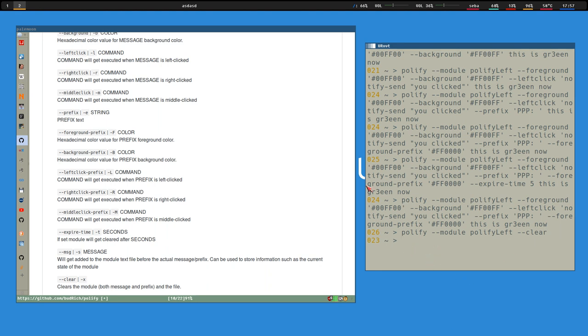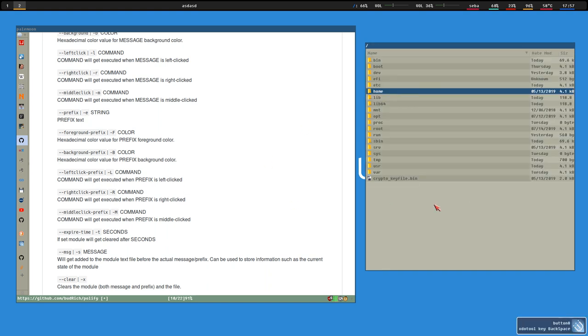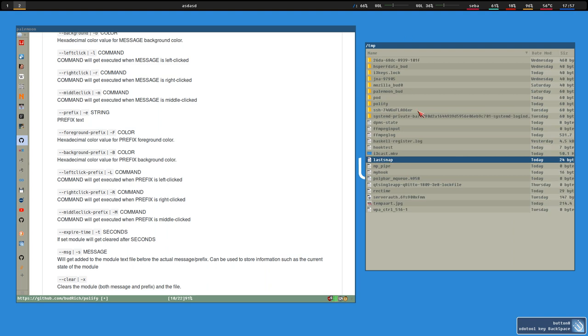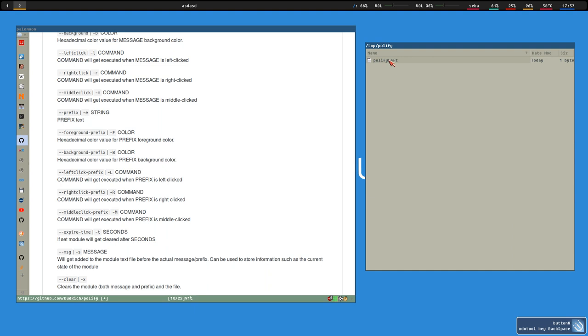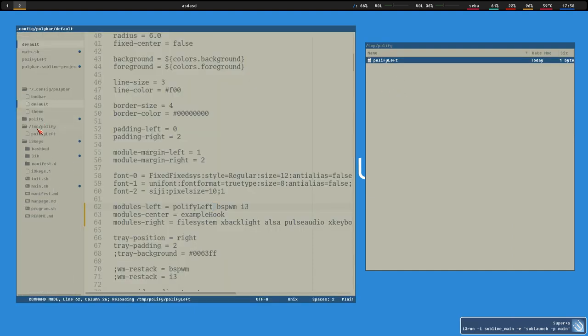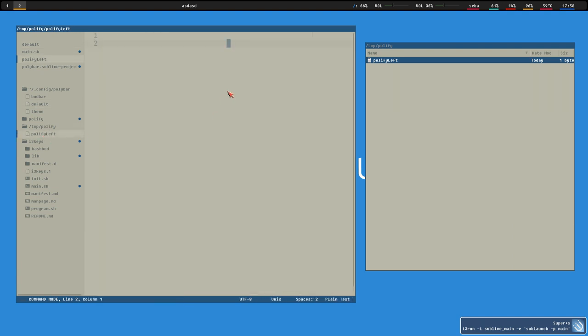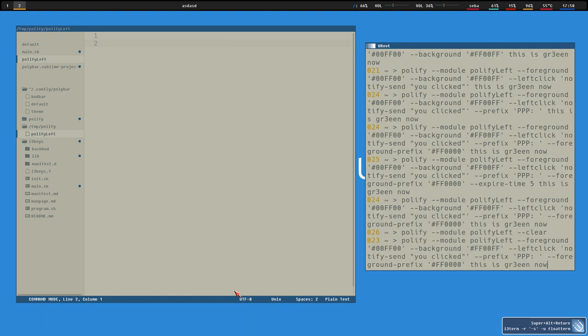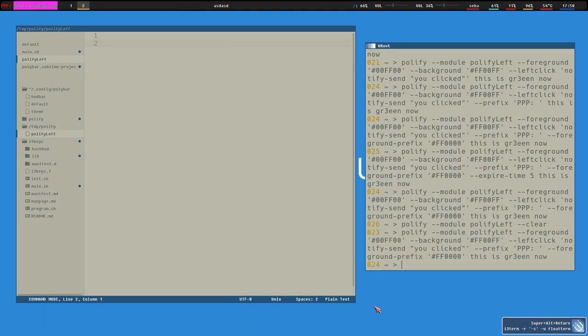And it works just as I showed you there by creating these files in the TMP directory, so they will get cleared on reboot, but it will create this polify directory here, and here we can see it has this polify left file. I already have it prepared here in Sublime. Currently it is completely empty because we just cleared the module, but if we add this complicated one here, then the file looks like this with all this format applied.